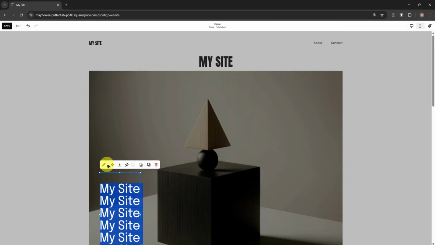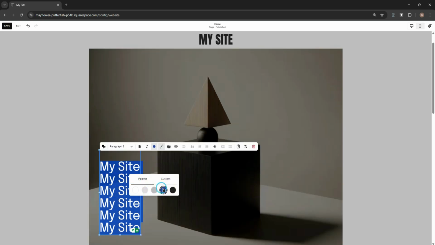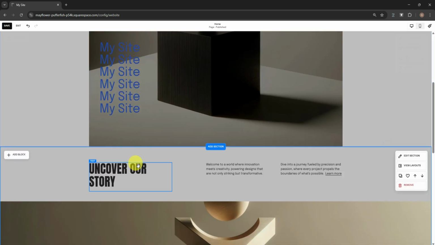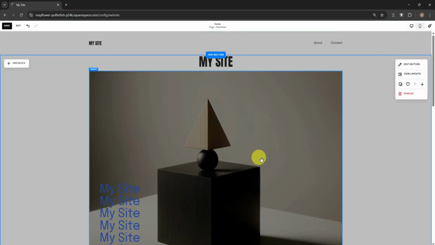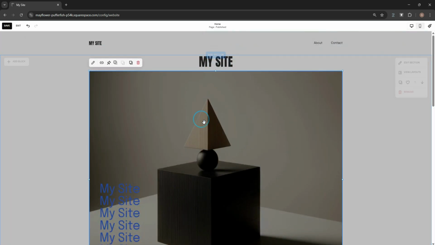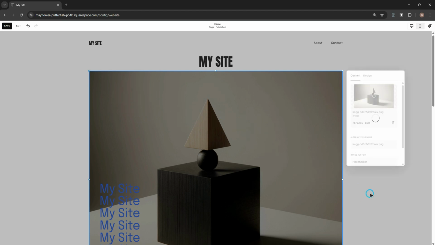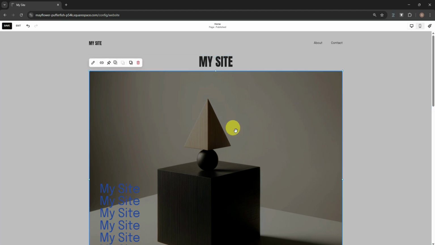Okay. Then if you want to change the color, just simply click on this color icon right there. Then you can change the color. So let's say I'll change it to blue. And then there you go. So that is how you edit text right here in Squarespace.